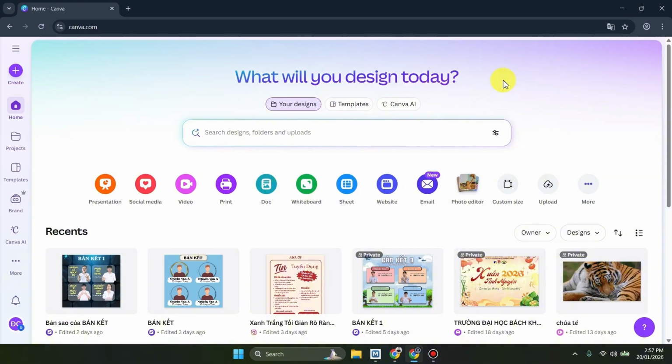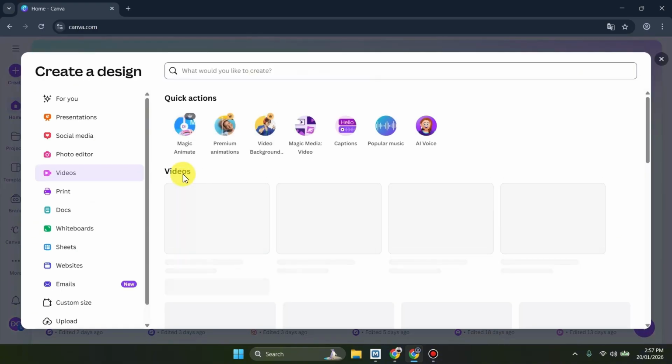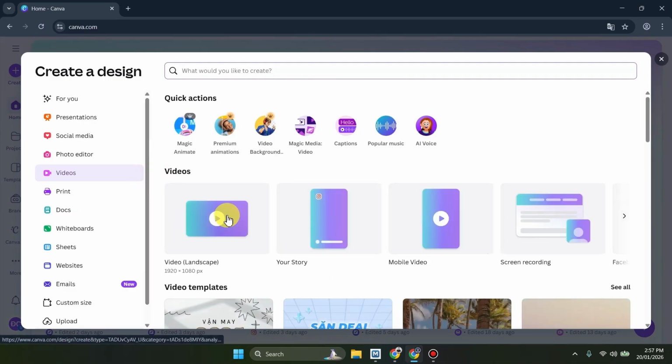To do this, go to canva.com, then click on Video. You choose the video size you want to make. You can make a vertical video for TikTok or Facebook Reels, or you can make a horizontal video for YouTube with the size of 1920 by 1080 pixels. Just click here. We'll be taken to a blank design page.